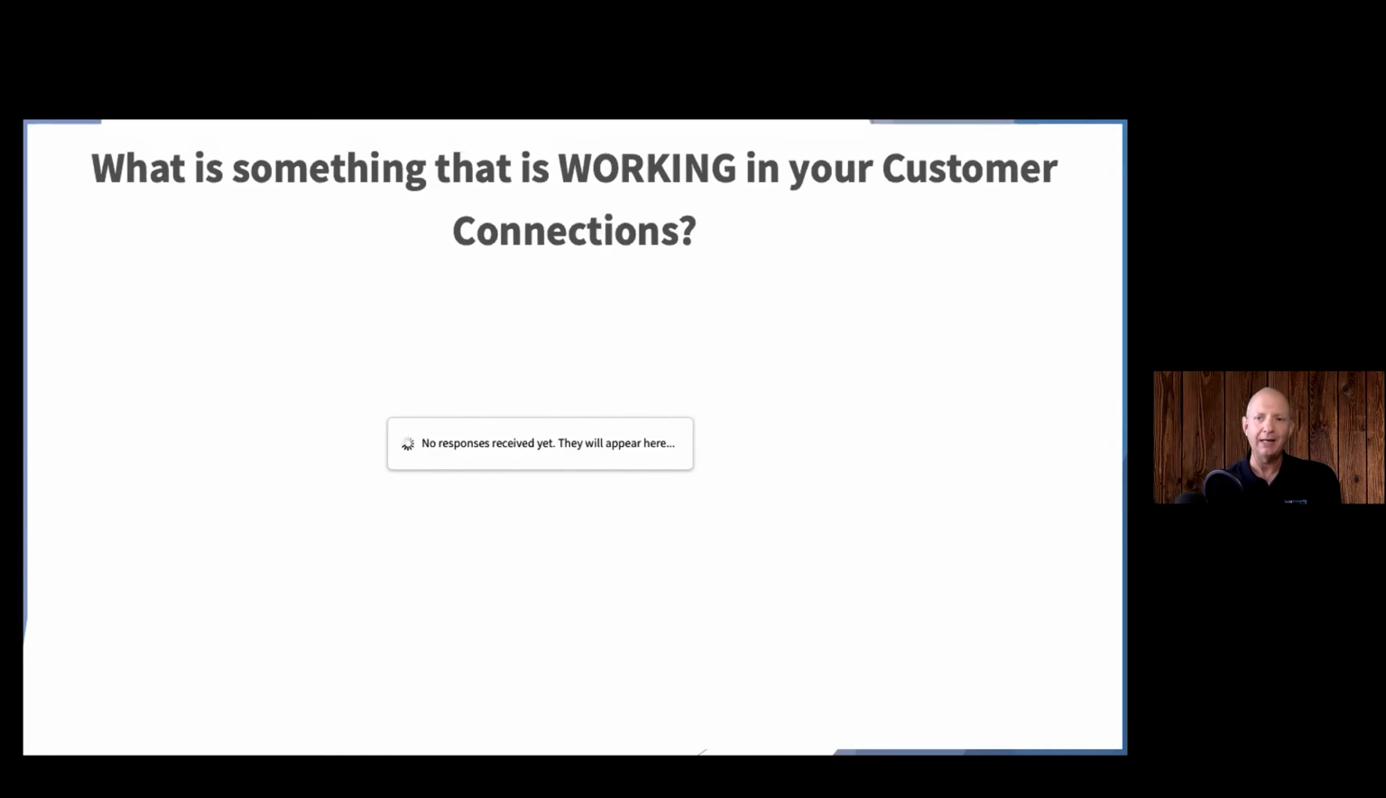You can write a whole paragraph if you want. You can dictate it into your phone since we can't hear you, and you can put it right in, but do it right now. Send a text message in right now with what is one thing that is working in your customer connection right now, something that you would share with others that they might find useful as well. Take your time, but you've only got about 30 seconds to do this because we're gonna hit the end of our time together. So what is something that is working in your customer connections right now?